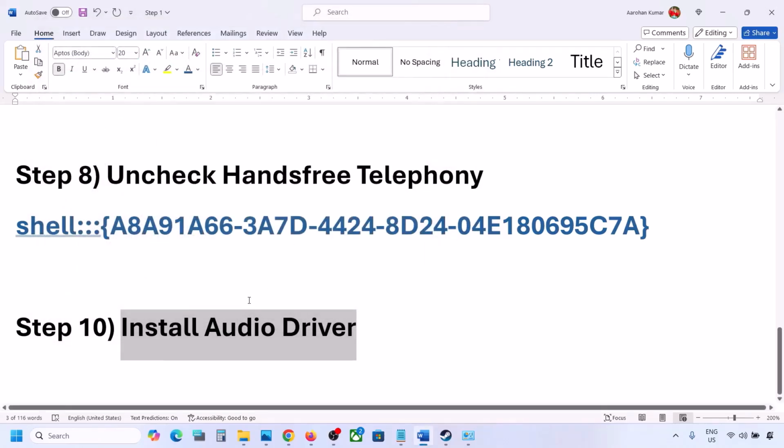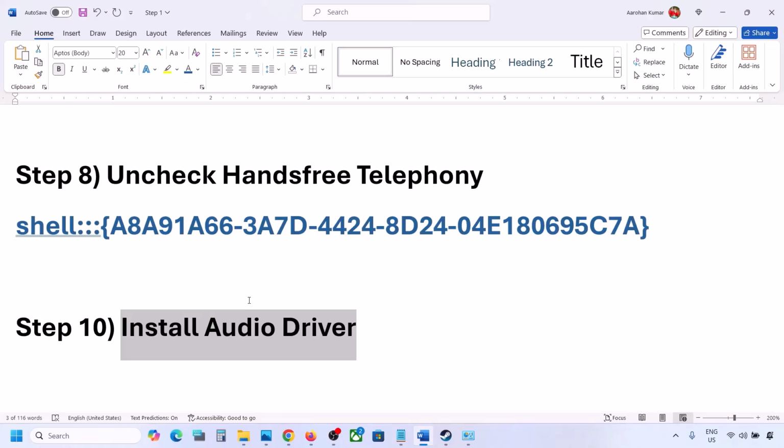You can also do this on your system manufacturer website. If you have a Dell computer, go to Dell. If you have Lenovo, go to Lenovo. So go to your system manufacturer website, select your model number, find your audio driver, install it from there, restart your computer, and then you can check the sound.